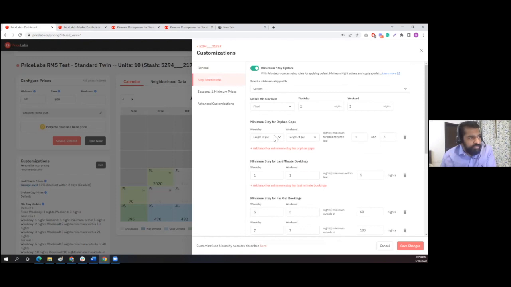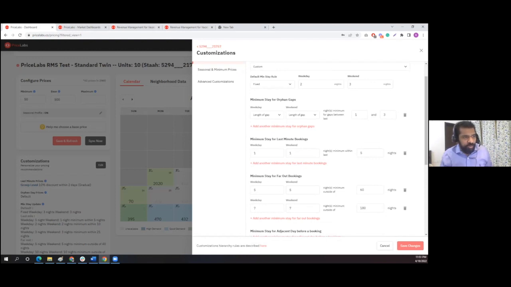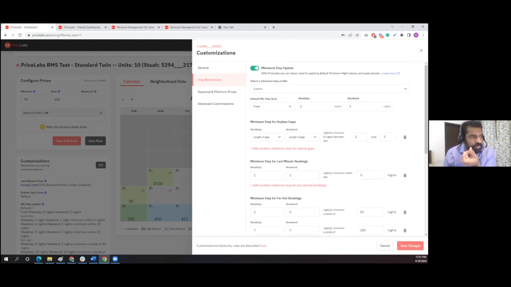Right. And the final thing that I want to talk about here is these gaps. Now, what are gaps? Gaps essentially mean, say I'm going to take these 5-night bookings here, right? Outside of 60 nights, I get a 5-night booking, and I get a 2-night gap, and then I have another 5-night booking. Now this 2-night gap is completely unbookable, right? This is what we're going to fix by setting a minimum stay for these gaps.